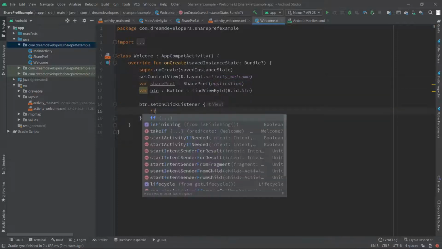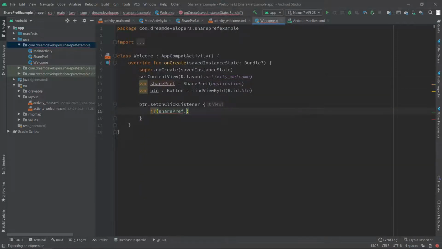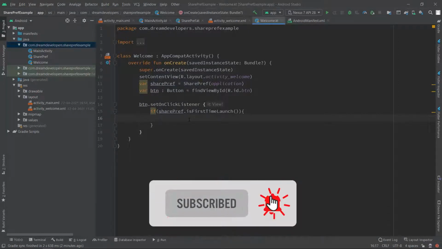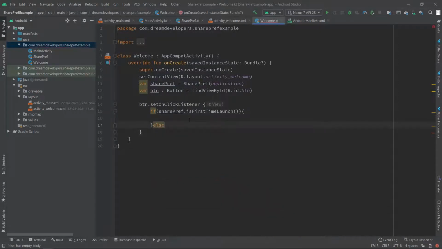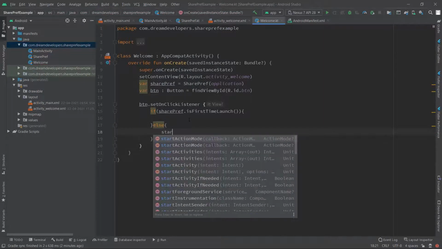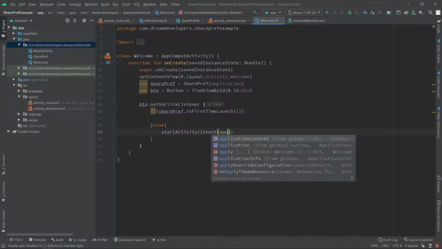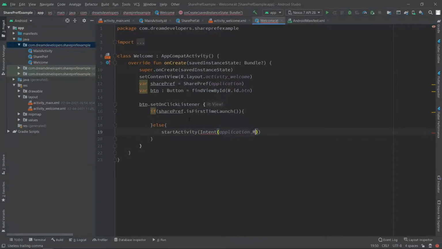Now here we have to check if setPreference dot isFirstTimeLaunch method returns true, then we will move the user to home screen, else we will register the user. So here we will write the intent as startActivity, and in this bracket we will write Intent, and first we have to pass our context. After that we have to pass the navigation class. So MainActivity colon class.java. So if the user has not registered, then it will go to this main activity.